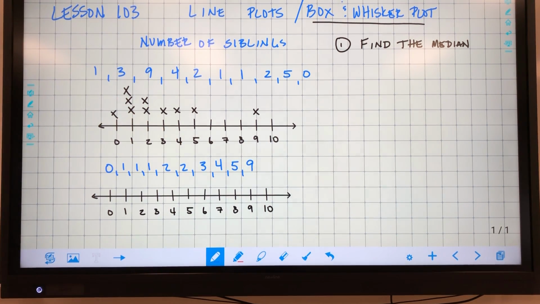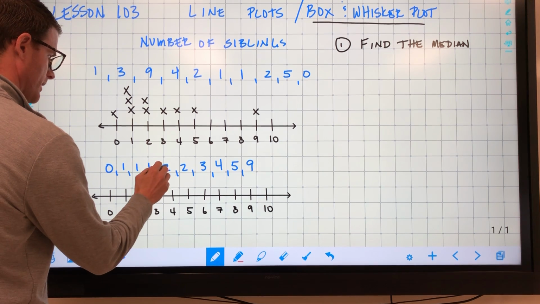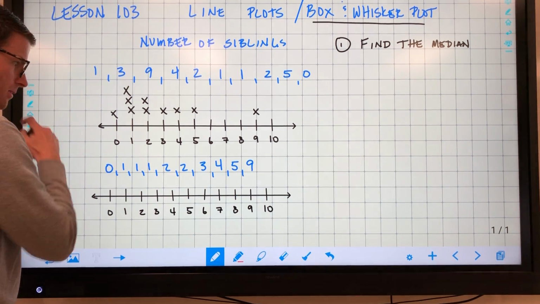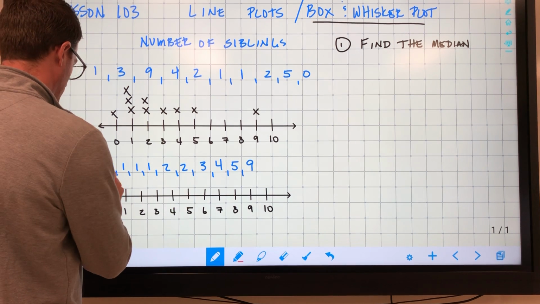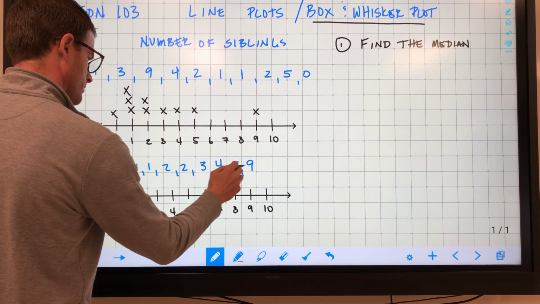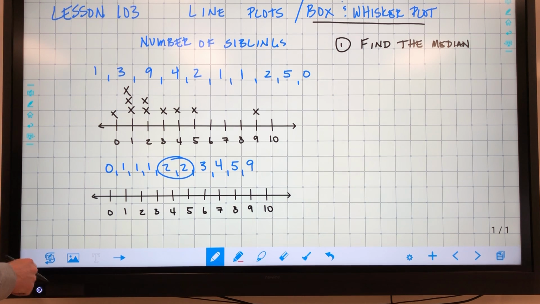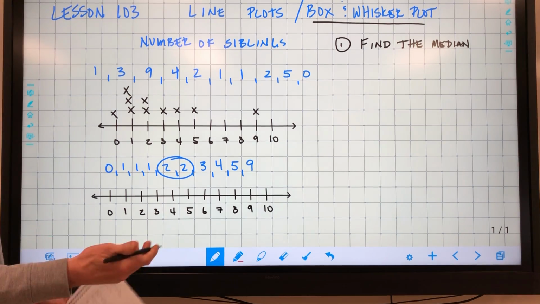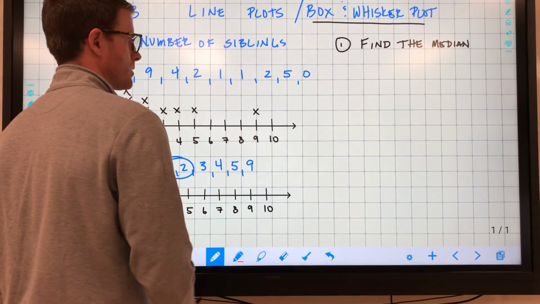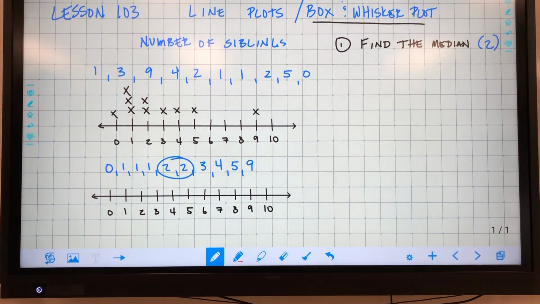All right, so my median is going to be the middle number. So we have 10 numbers, right? Hopefully 1 2 3 4 5 6 7 8 9 10. So it's going to be between the 5th and 6th numbers, so it's going to be the average of the 2. So here's our median, right? We're going to take the average of the 2 2s, so 2 plus 2 is 4 divided by 2, so my median is 2, okay? All right, so that's step 1.